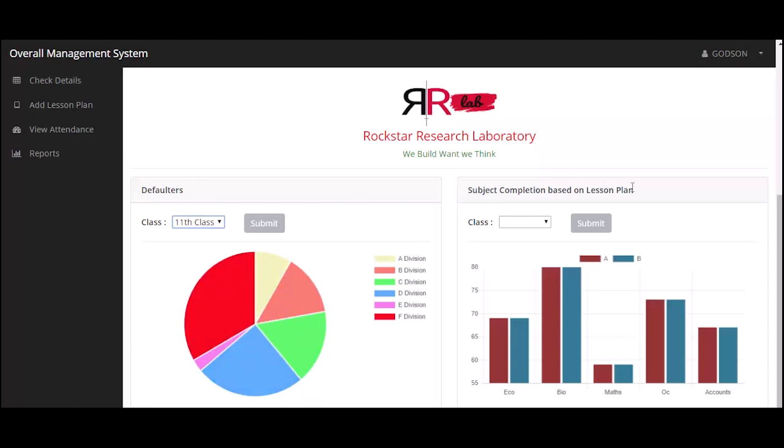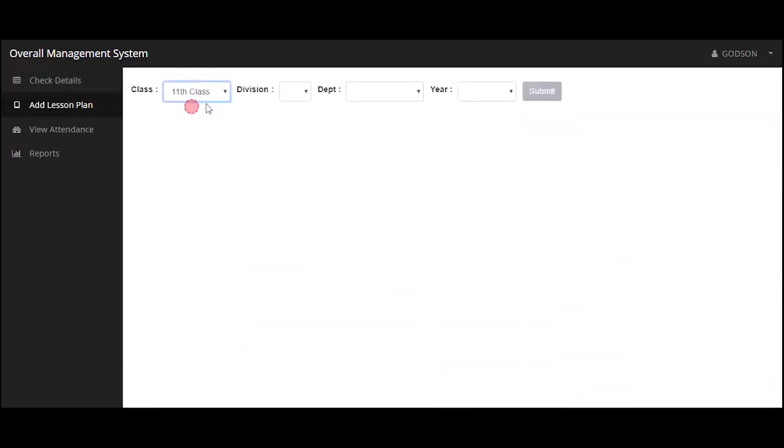Now this option which I was talking about earlier, the lesson plan, is an add-on feature which we will be providing. So let's dig into this lesson and see what is inside. I select the class, the division, science, and 2008. The purpose of this lesson plan is to get the syllabus coverage in this particular class and division for the subject, science.